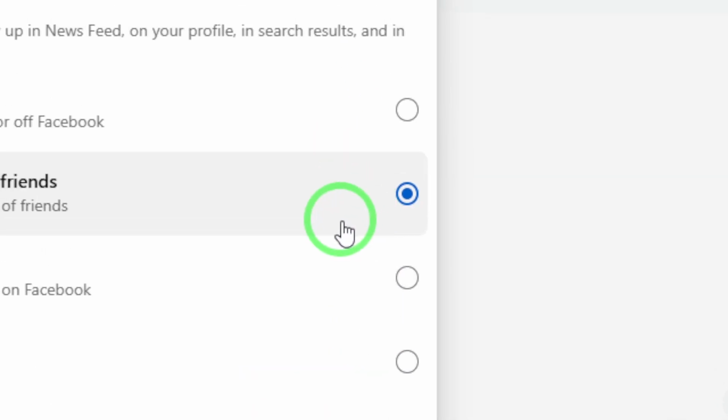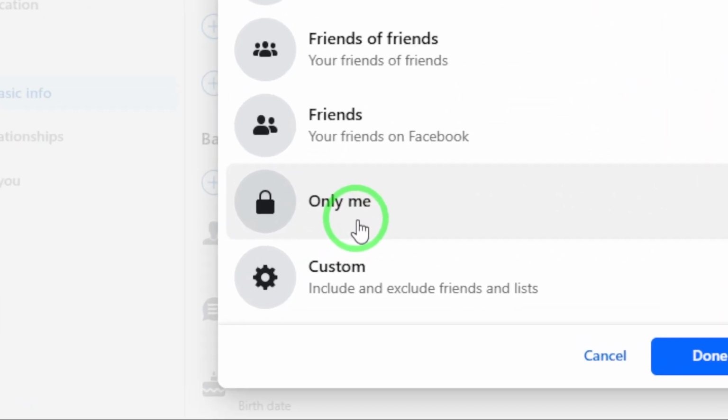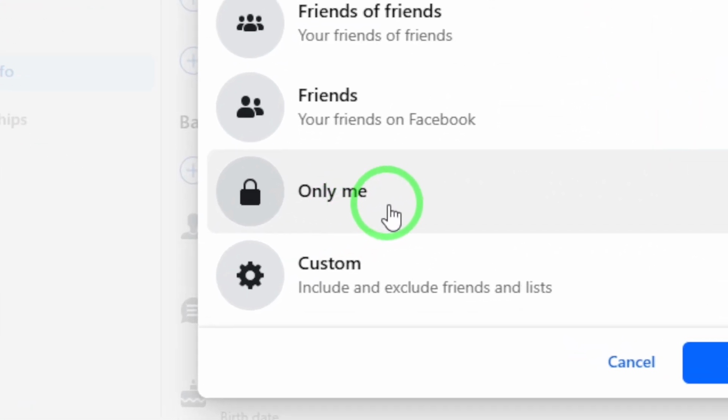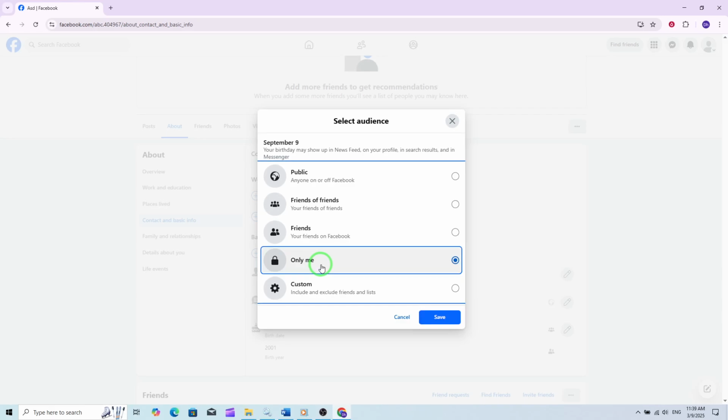A drop-down menu will appear with options like Public, Friends, Only Me, or Custom. If you want to keep your birthday completely private, choose Only Me. This setting ensures that only you can view your birthday, and it won't be visible to anyone else on Facebook. Once you've selected Only Me, click Done to save your changes.